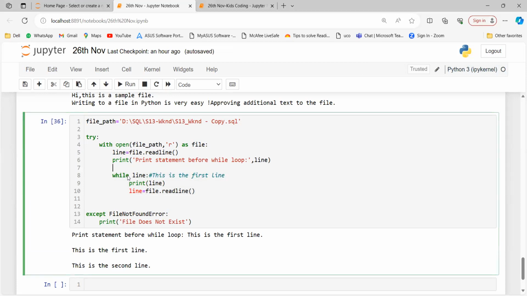Sir, the file which we have given, copy.sql, in that file these statements are already written, right? This is the first line and this is the second line. These statements are already written in that file. I have written this manually right now.